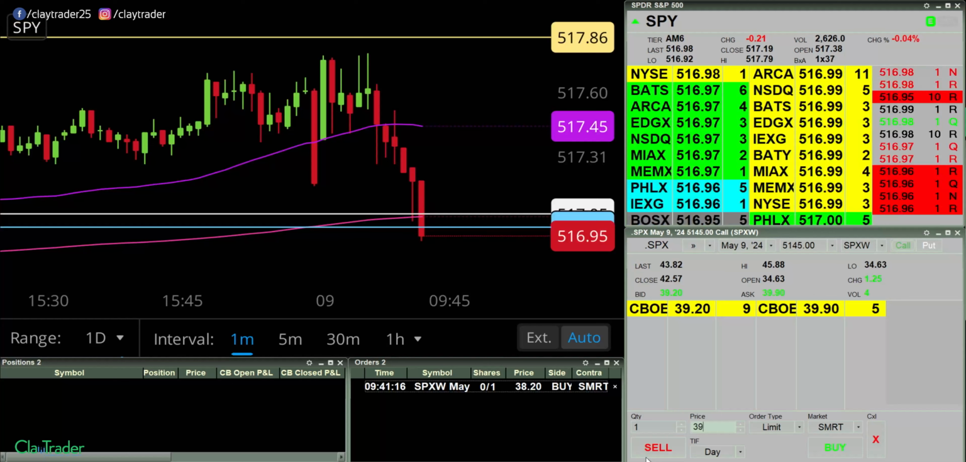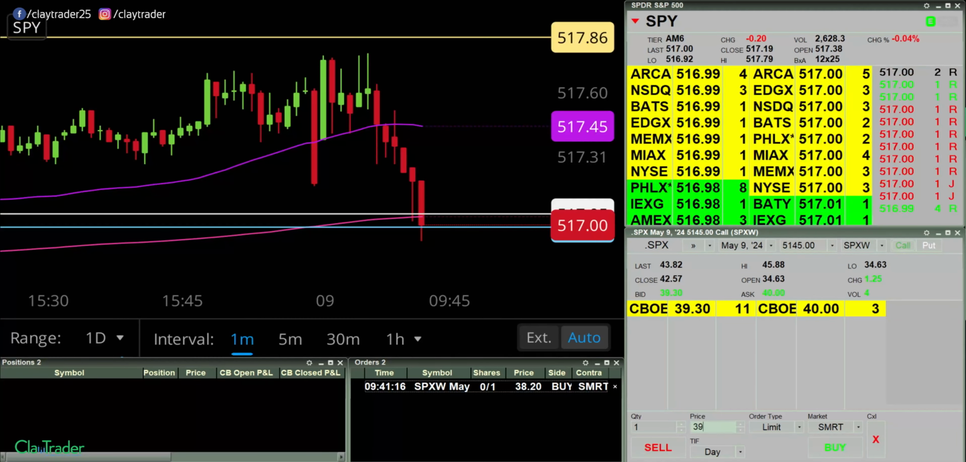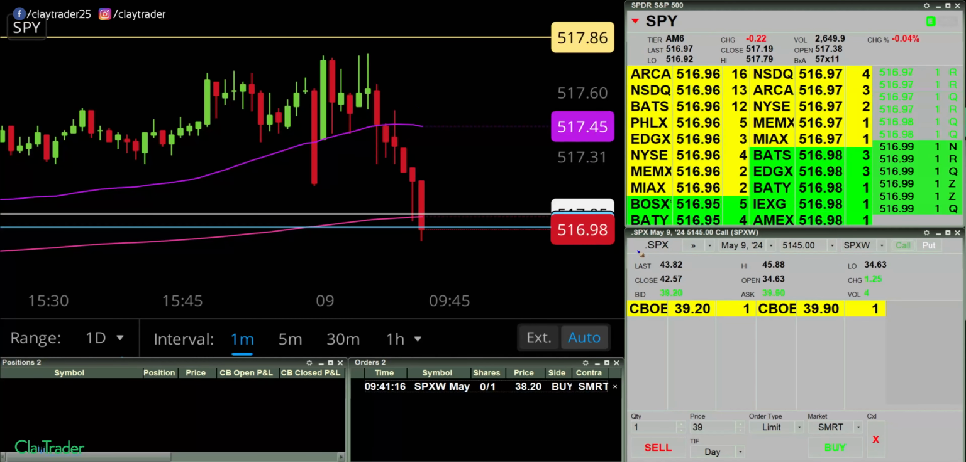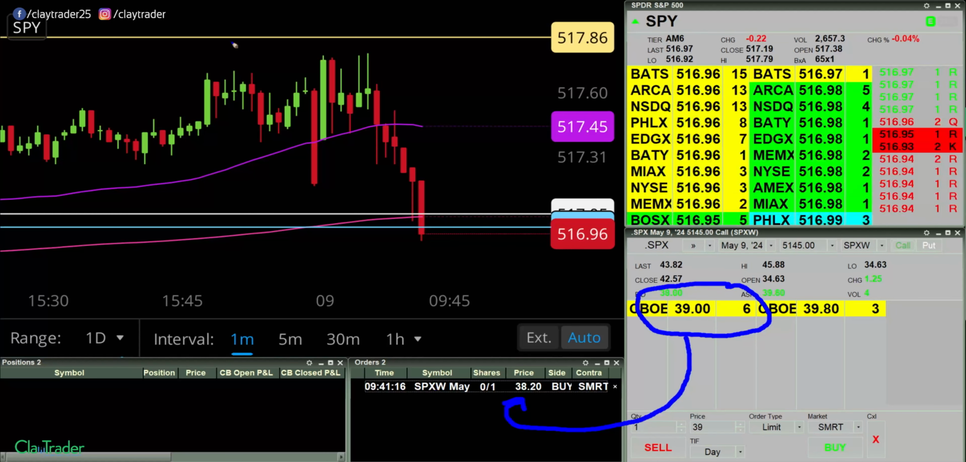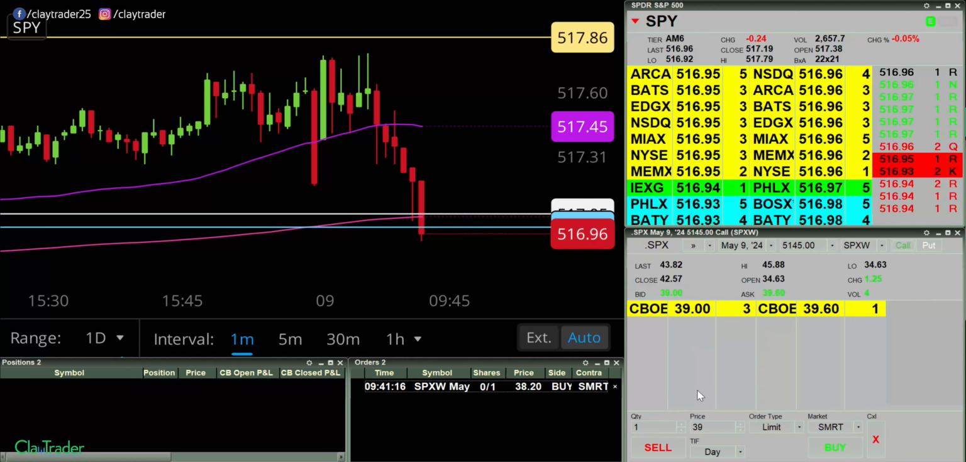I have an order at 38.20 here for a call contract. So I'm looking to do options. I'm watching this number over here. I want to see that drop down to 38.20 and go slightly below in that white order to turn green.